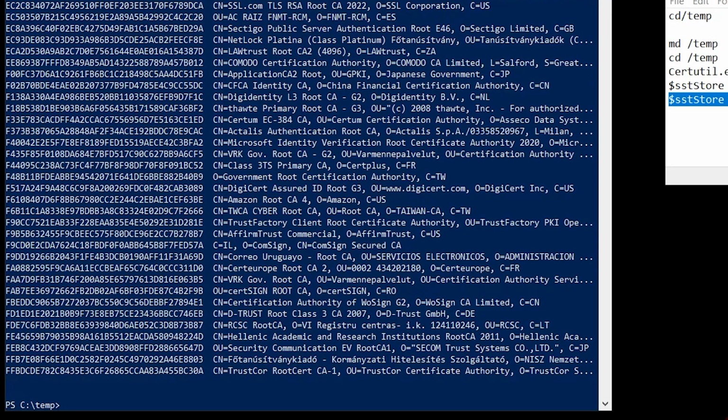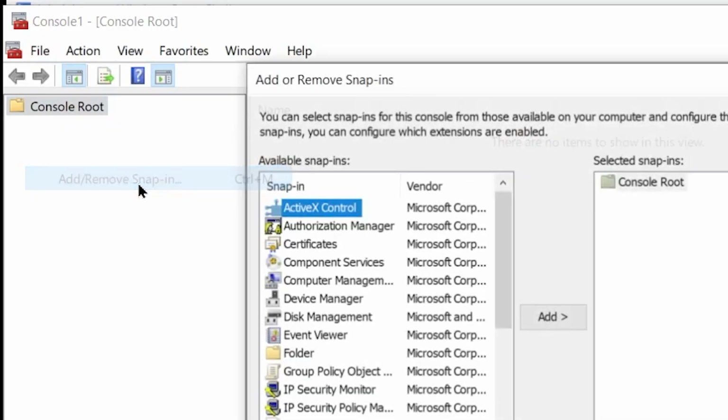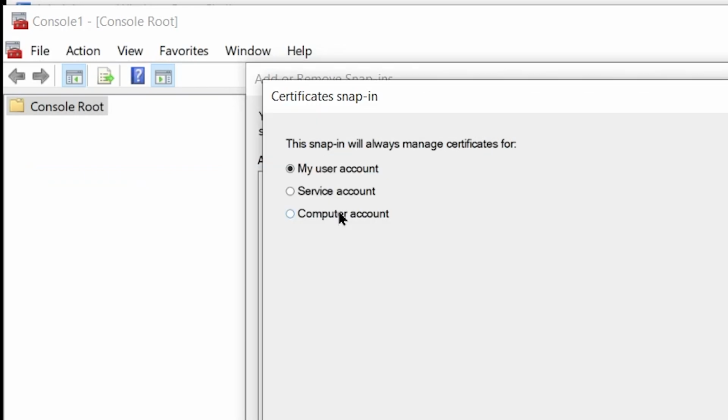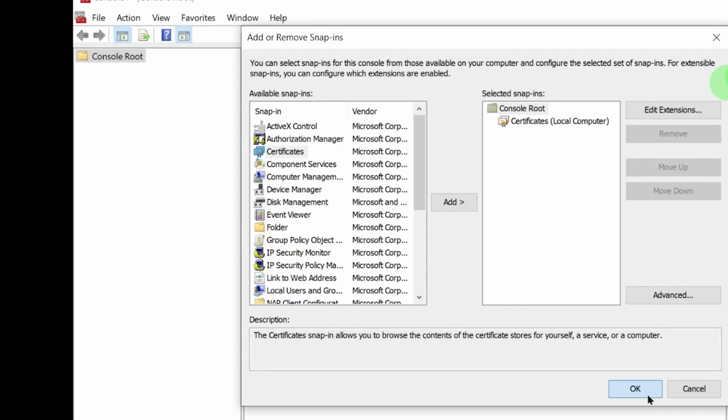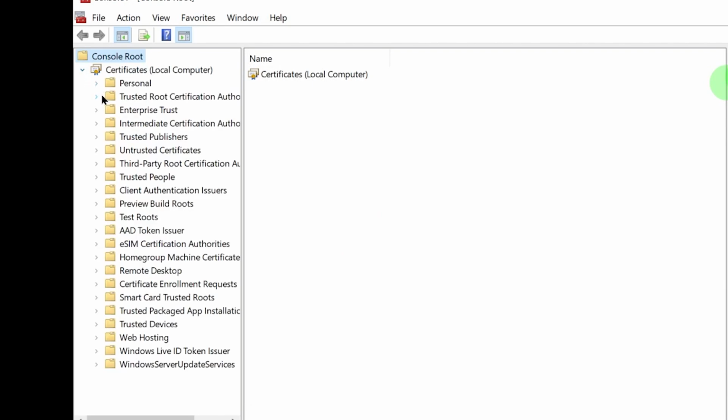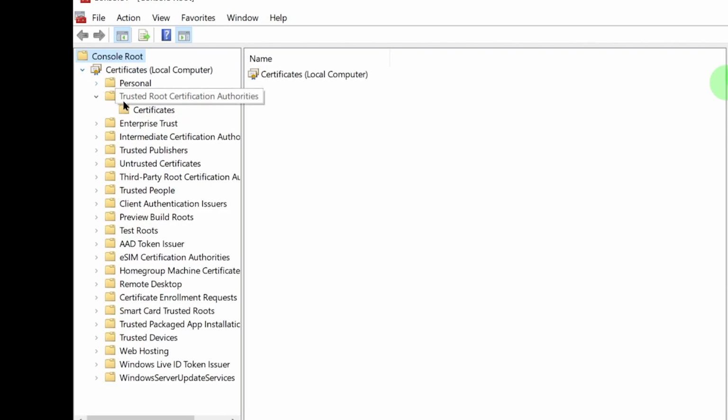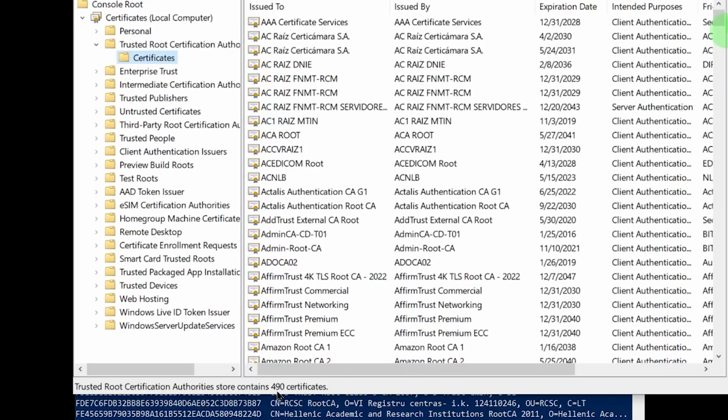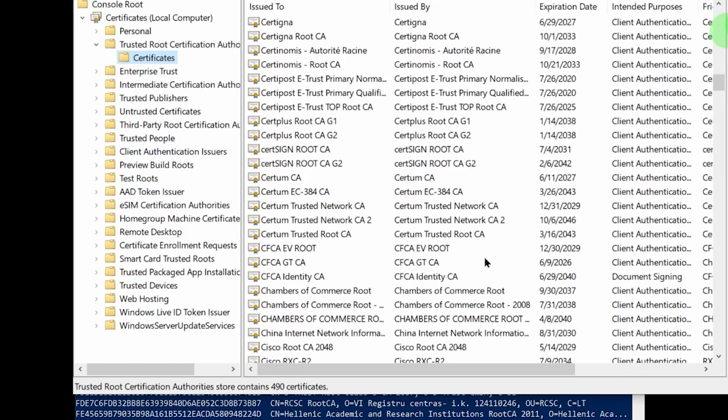So now let's open up MMC again and see how many root certificates we have. Click on Add Remove Snap-in, then Certificates. Remember, we're going to select Computer Account, then Local Computer, and hit Finish. And then OK. So expand Certificates, expand Trusted Root Certification Authorities, and then click on Certificates. And if you can see down here at the bottom of the screen, we now have 490 Trusted Root CAs. And let's look for that Komodo cert now.